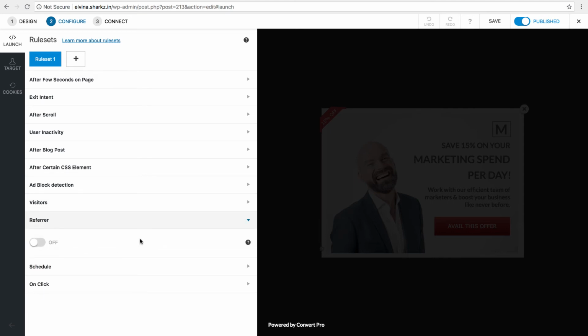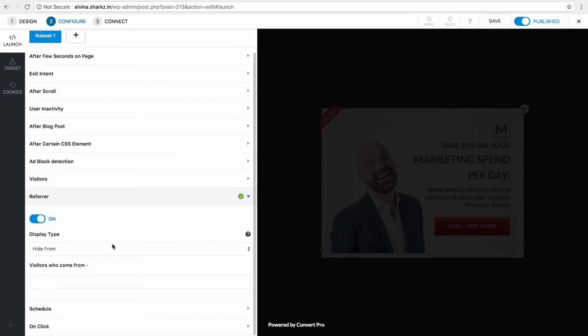We have the referral detection. Is there any particular website or set of websites that you're getting amazing traffic from? So you can enable the referral detection, that is, you can select display to and maybe you can enter the domain or the domains, like say I enter facebook.com and I wish to give a special offer to users who come only from Facebook, or maybe I could add some more to this. You can also decide to hide a call to action or a pop-up from users coming from a specific domain.